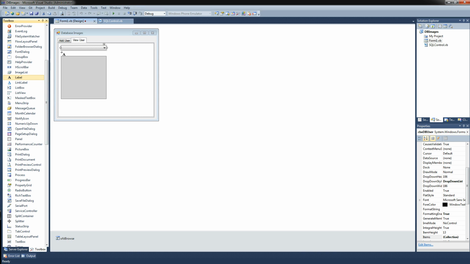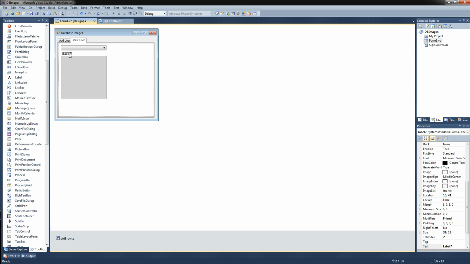So I'm going to add one more label here. Try to get that lined up, and I'm just going to change the text property on that to image from SQL Database. So this is where it's actually going to be displaying out of our database if we do it correctly. So I'm going to be showing you how to add it to the database and read it from the database. Where else are you going to get that in one awesome tutorial?